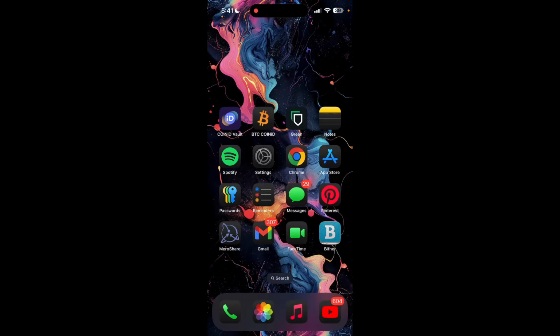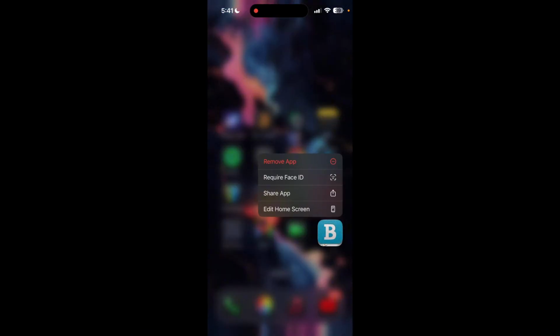In this video, we are going to learn how to remove Bither Wallet application from your phone. First of all, find the application on your device. Then, long press on it. Here, you can find various options. Click on the Remove App option, which is labeled in red color.